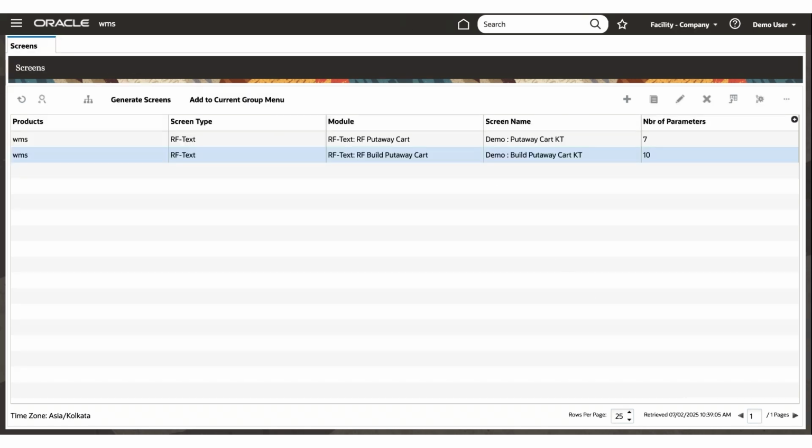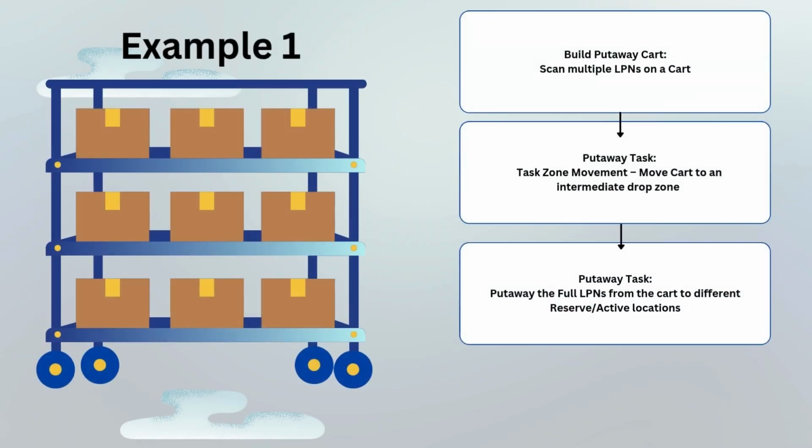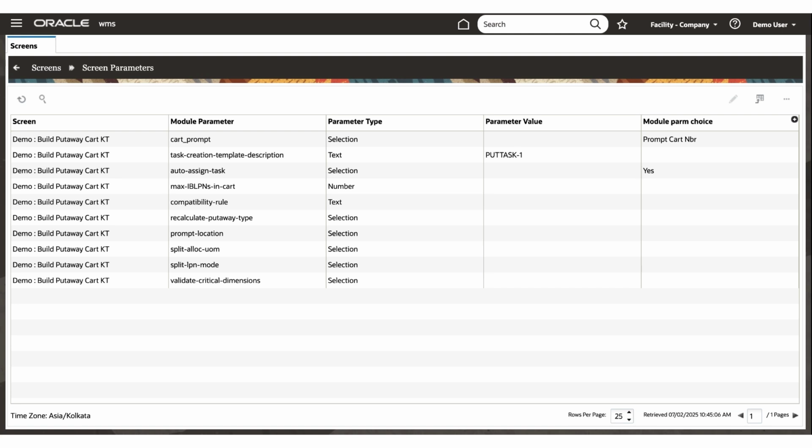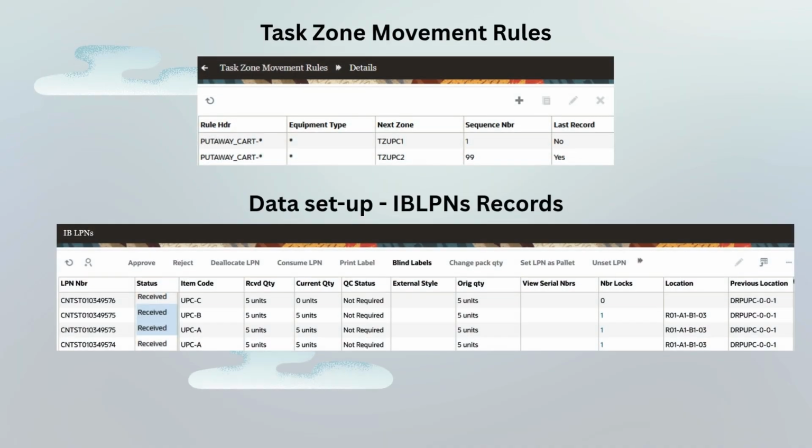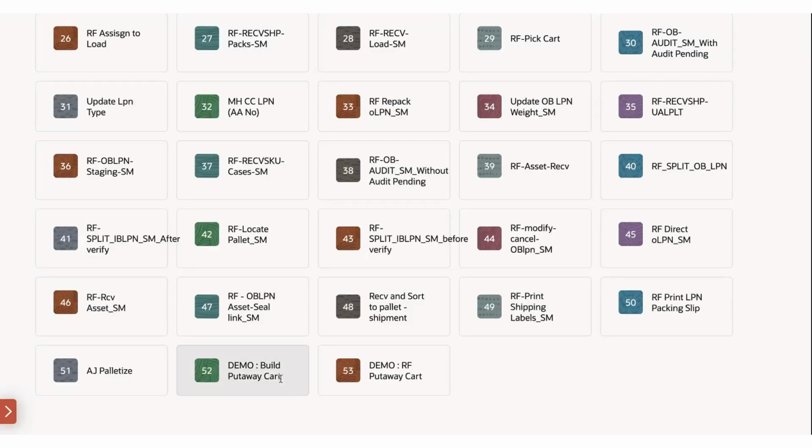Let's now walk through some practical operational scenarios and their corresponding configuration setups. Example Scenario 1, putaway of multiple full LPNs to multiple locations. You can set the configuration as shown here for RF Build Putaway Cart Screen and RF Putaway Cart Screen. Please check the Task Zone Movement configuration and Data Setup IBLPNs records as well. Let's dive in and see the transaction flow.